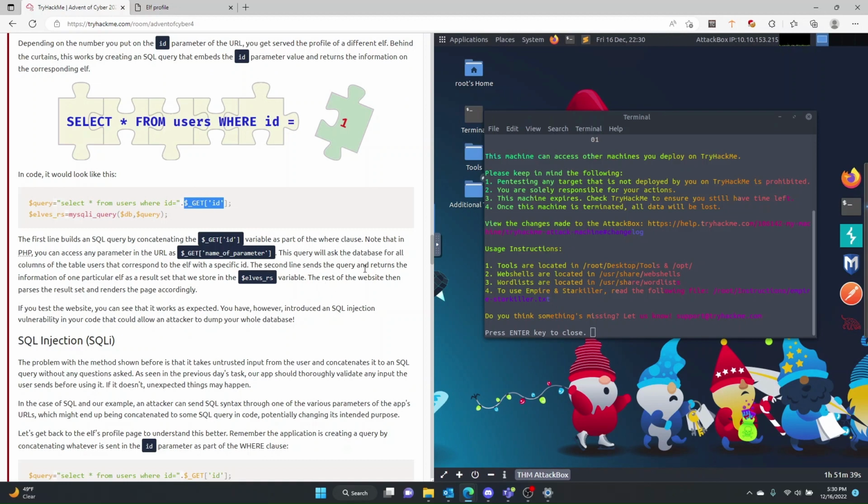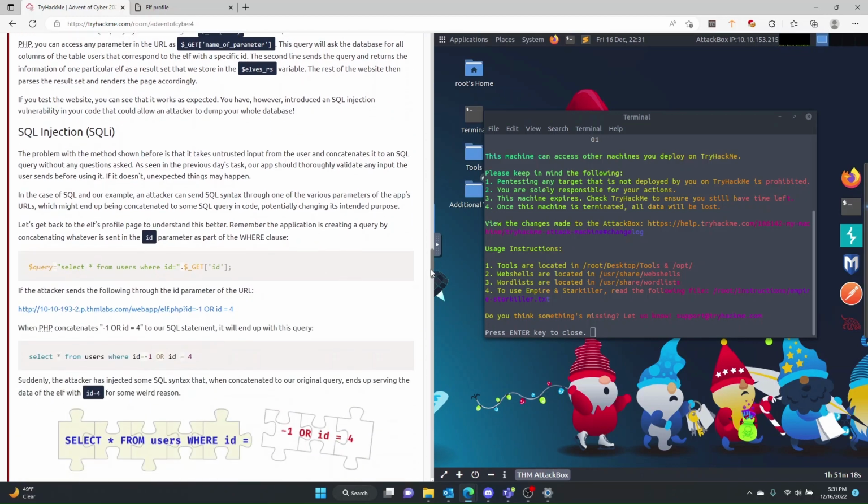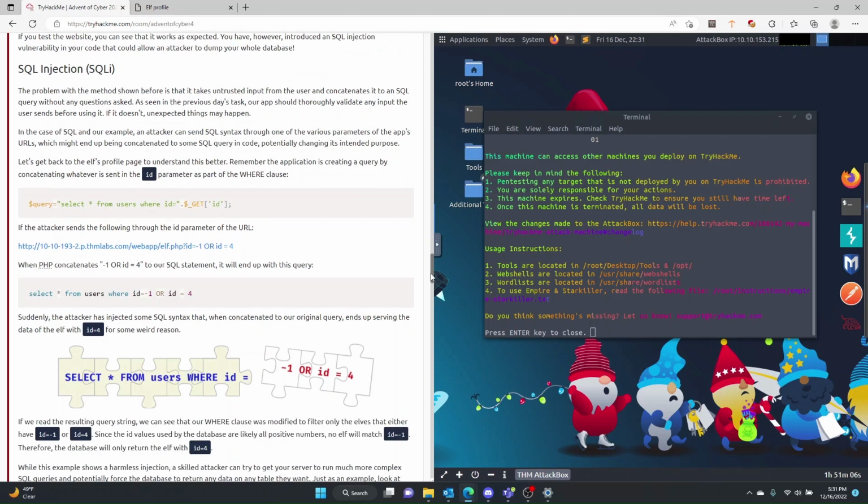Okay. This query will ask the database for all columns of the table users that correspond to the elf with a specific ID. The second line sends the query and returns the information of one particular elf as a result set that we store in the elf's result set variable. The rest of the website then parses the result set and renders the page accordingly. If you test the website, you can see that it works as expected. You have, however, introduced an SQL injection vulnerability in your code that could allow an attacker to dump your whole database.